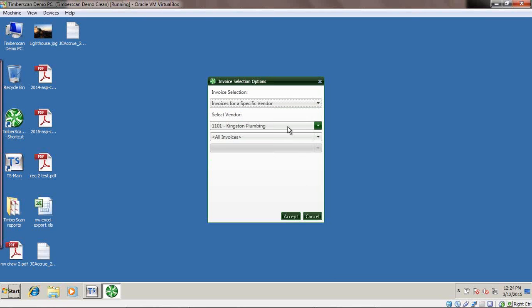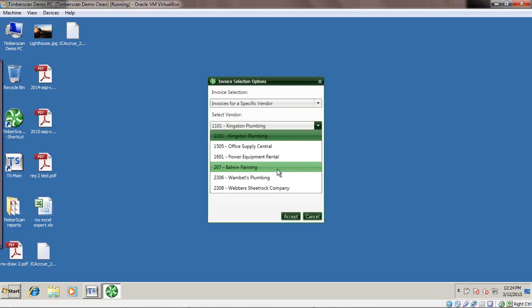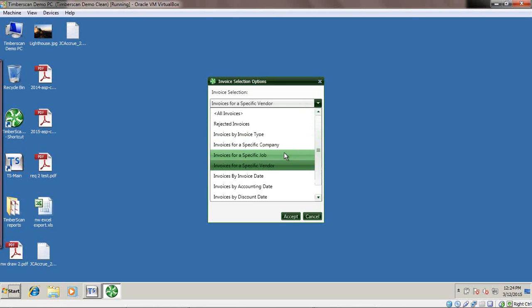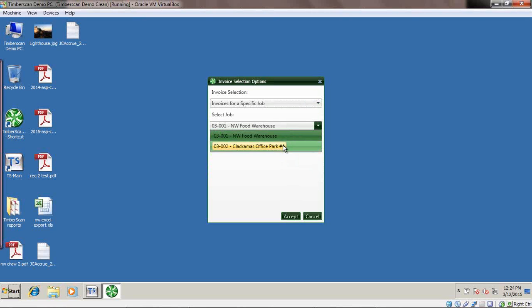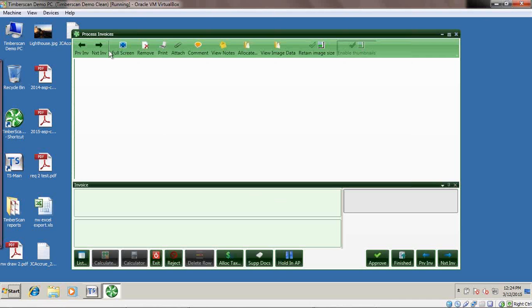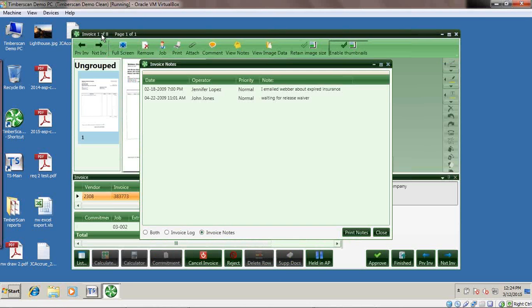I can focus on a specific vendor and say, well, I know Baldwin Painting has to get their stuff in, otherwise they're going to lien my job, so I want to get them done really quickly. Or I want to focus on a specific job, and I can look at the items specifically for that job. It'll filter my list to only those items, and it'll tell me up here in the upper left how many items I have in this batch. Out of the 30 plus I had, there are only 8 related to this job, so I can probably get through those pretty quickly without having to scroll through all 30 invoices.